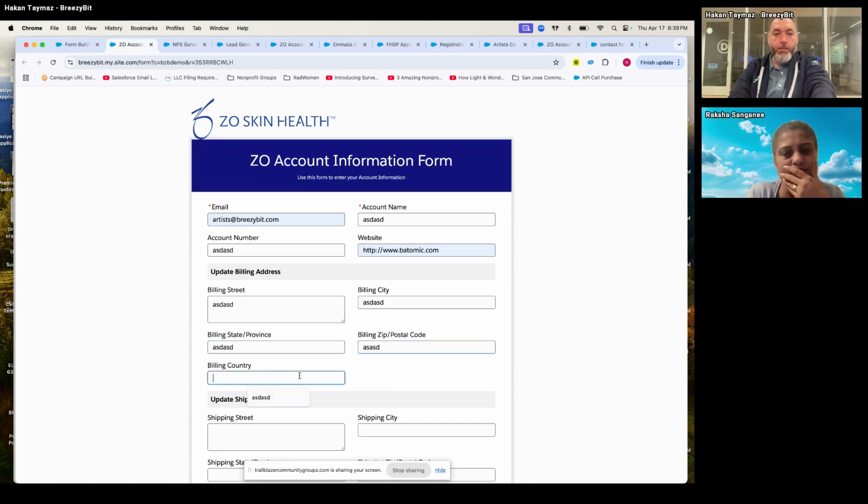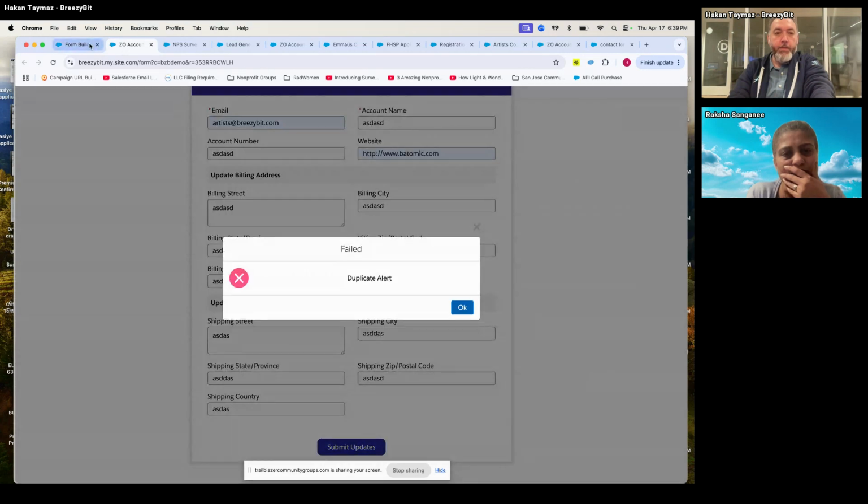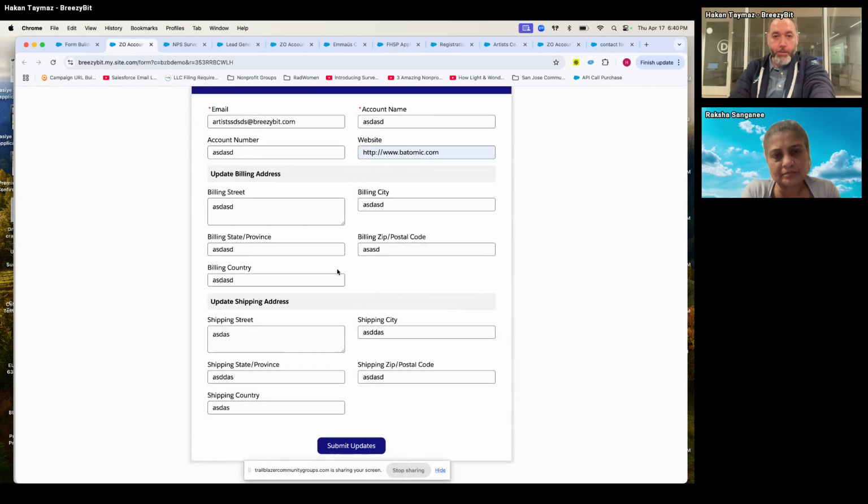so just enter some, again, gibberish one more time. And submit the updates. Oh, it gives me a duplicate alert. It's a good thing actually showing this to you as well. If you have duplicate rules set up in the backend and matching rules, it will give you an alert as well. It won't let you actually create duplicates in your org too. So I think it's the email, I am guessing. Oh, it's something else actually.